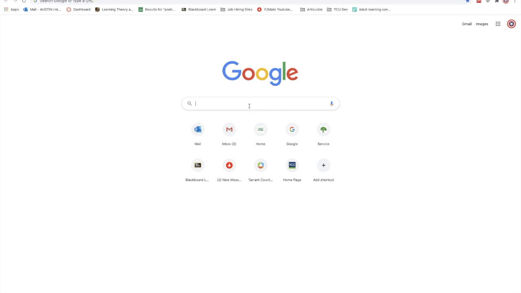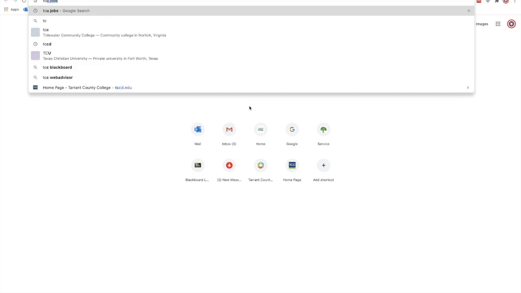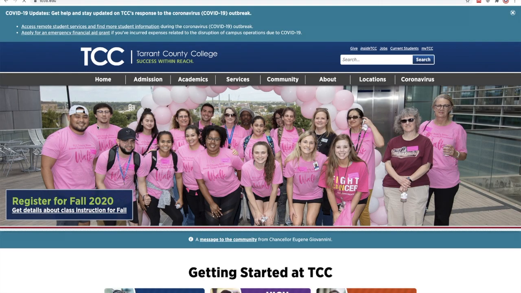So I'm just in Google Chrome, and I'm going to log into the district homepage. So I'm just going to come to Tarrant County College homepage. I'm showing you this way because this way you have access to the entire Microsoft suite of software, so you can locate these easily and use them to share files and share content.